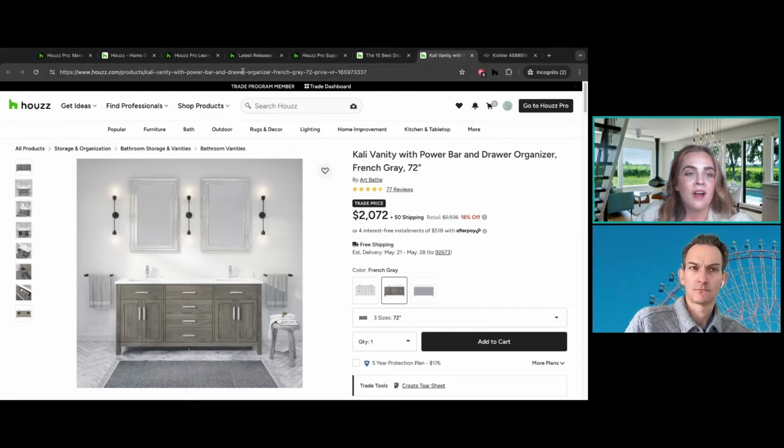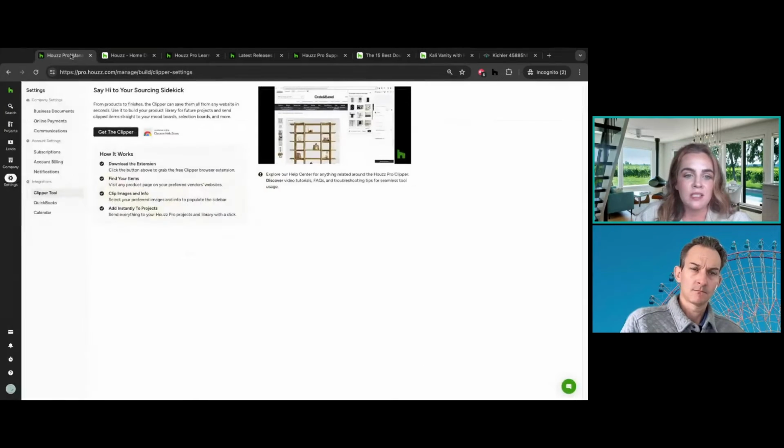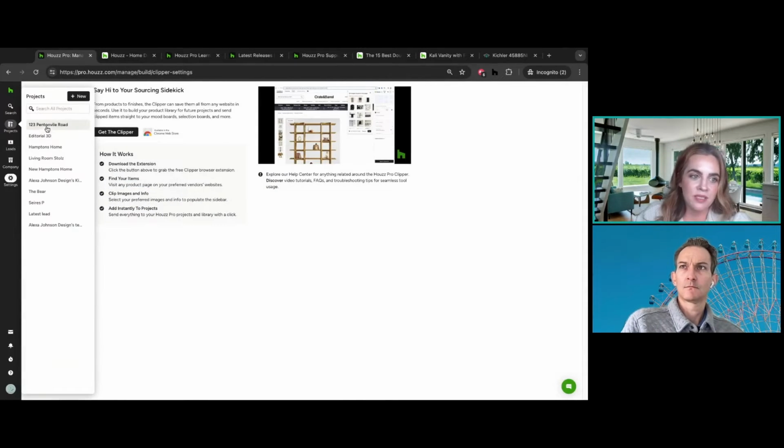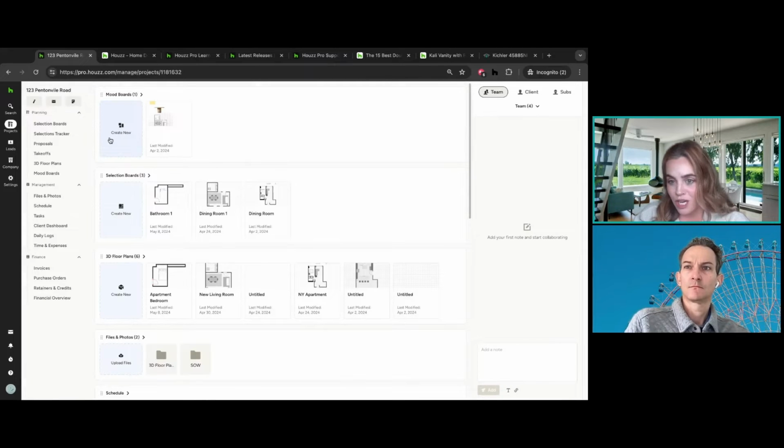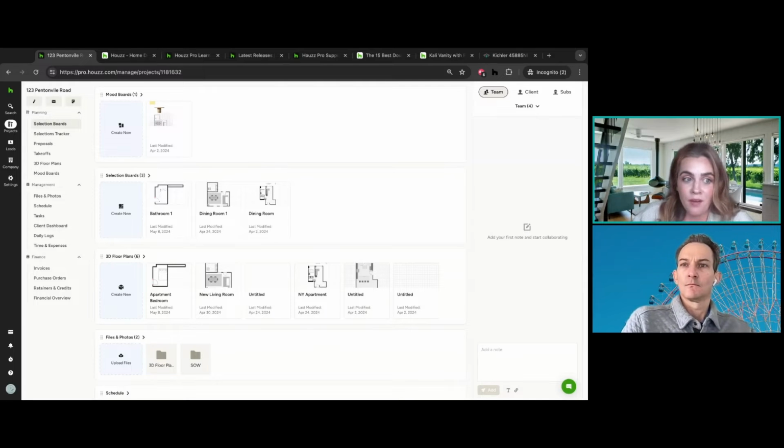Okay. All right. Now that we have some examples of things that we've clipped, let's go back into Houzz Pro to talk about selections, because this is definitely a game changer on Houzz Pro, whether you're a designer or contractor, it doesn't matter. I'm sure a lot of us are using this to build our documents or could maybe make our process even better.